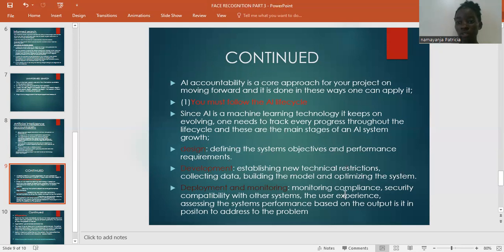So under deployment and monitoring, you have to consider security and compatibility with other systems. After coming up with a project, if they try to collect all the components to be used in that circle of the system, we need to be able to communicate with other components. So you have to also test that under the monitoring stage. Also the user interface, what we need to show to the users so that he or she can easily interact with the system.